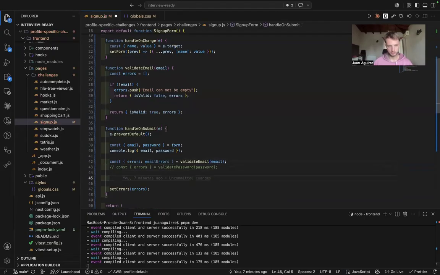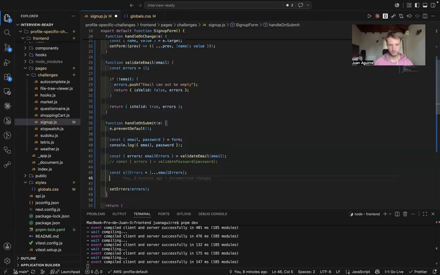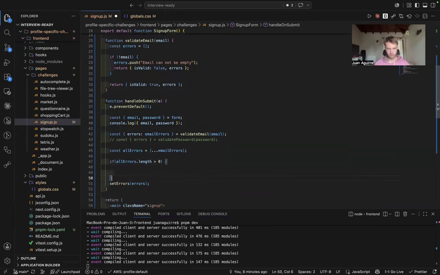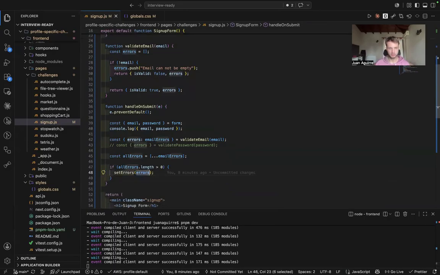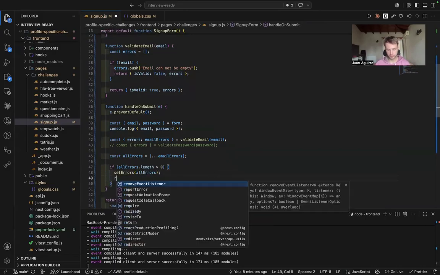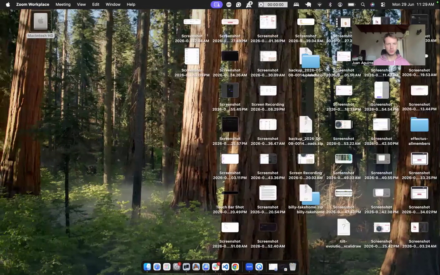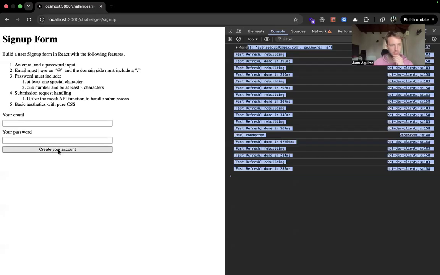And now let's map them. Const all errors equal to a copy of email errors. If all errors dot length is greater than 0, I mean we have an error. We set all errors, and we return because we don't want to continue with the submit. So let's see what happened with an empty password.